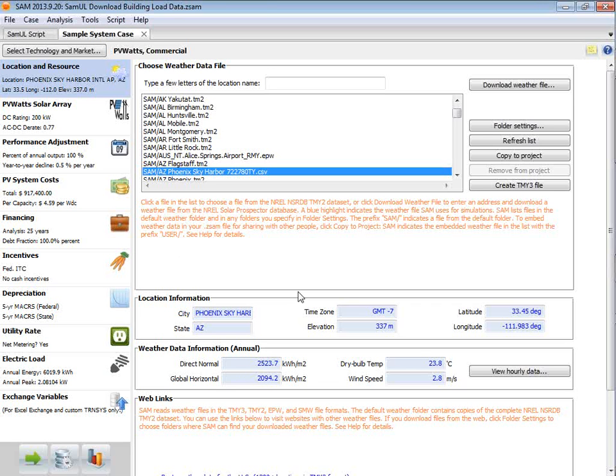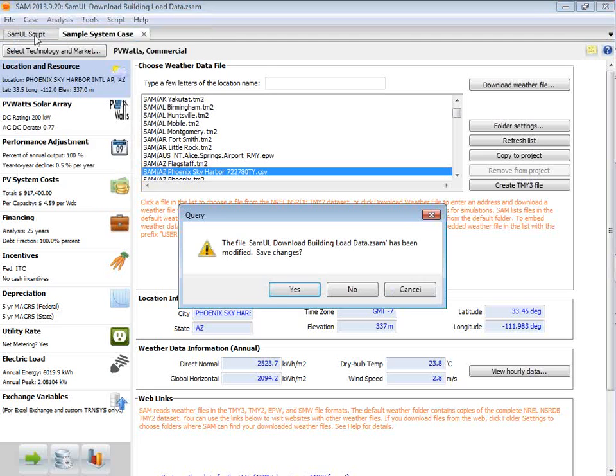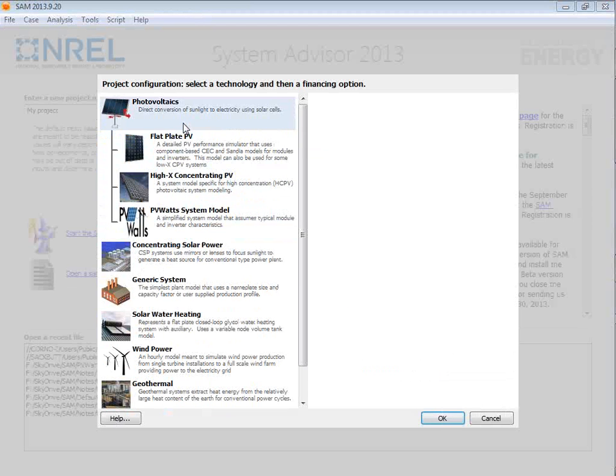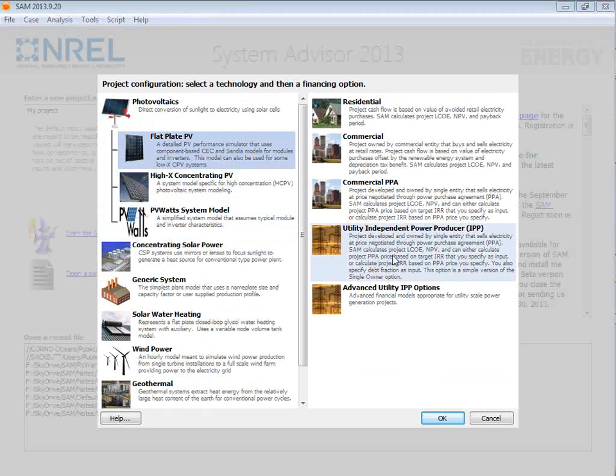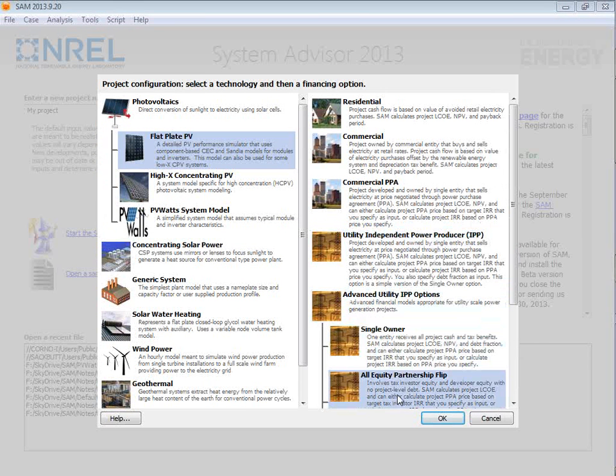Question here, does SAM have a PPA analysis tool with calculations based on peak and off-peak rates? Yes, but that's a topic for another day. The PPA models, so if we create a new file here, and let's stick with PV, these utility IPP models, independent power producer, and then these advanced ones, these are all PPA models. And the PPA models have a time of delivery schedule option, so you can have a price that comes with a set of adjustment factors that vary with time of delivery.